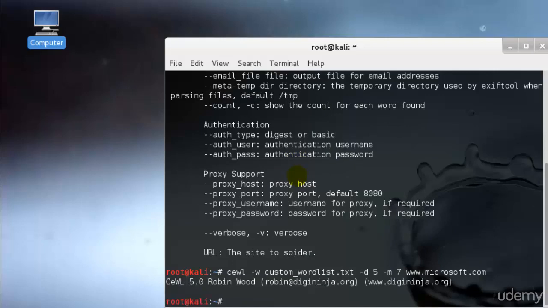So let's break this down. The -w means it will write to the file named custom_wordlist.txt. The -d would be the depth that CeWL will crawl into the website, that means inside the website. The -m 7 means the minimum word length; in this case, it will grab words of at least 7 characters. And www.microsoft.com is the website. This command will crawl the Microsoft website to a depth of 5 pages, grabbing words at least 7 characters long.